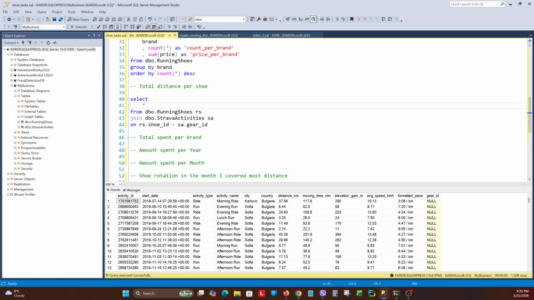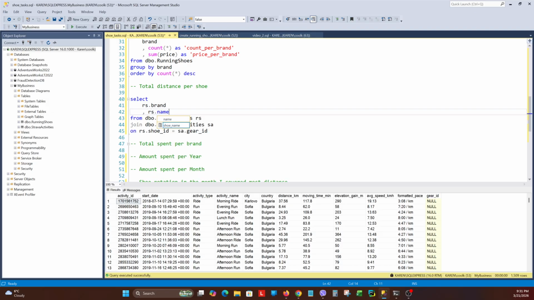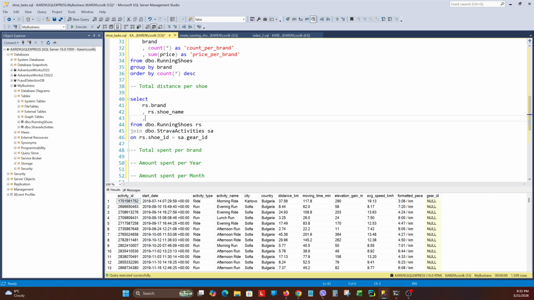Now I'm not gonna get all the columns from both tables. I'm gonna get the name, actually the brand, comma, the name of the shoe. It's shoe_name. Okay. And we need to sum the distance from the Strava activities column. So sum sa.distance_kilometers. And let's give this an alias as total distance per shoe.